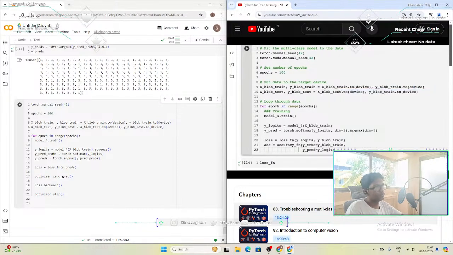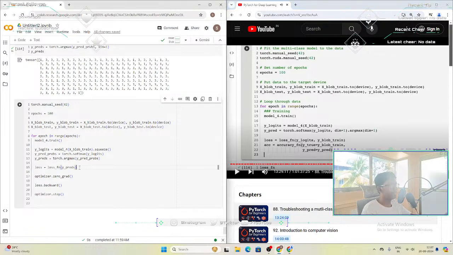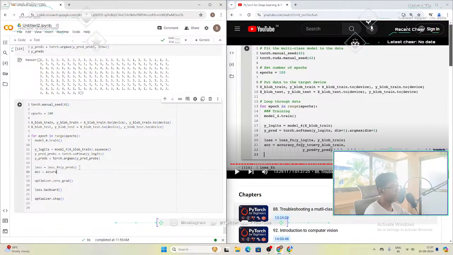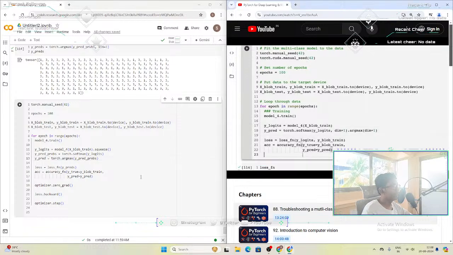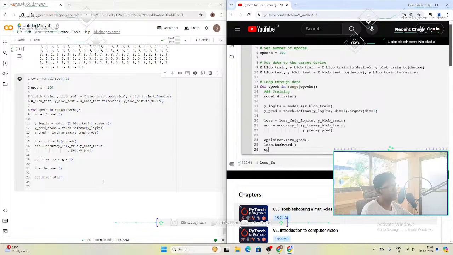Y pred equals Y pred. Oh yeah, we did not calculate accuracy. And now what do we do? Well, we have to zero grad the optimizer, optimizer zero grad, then we go loss backward, and then we step the optimizer, step, step, step.